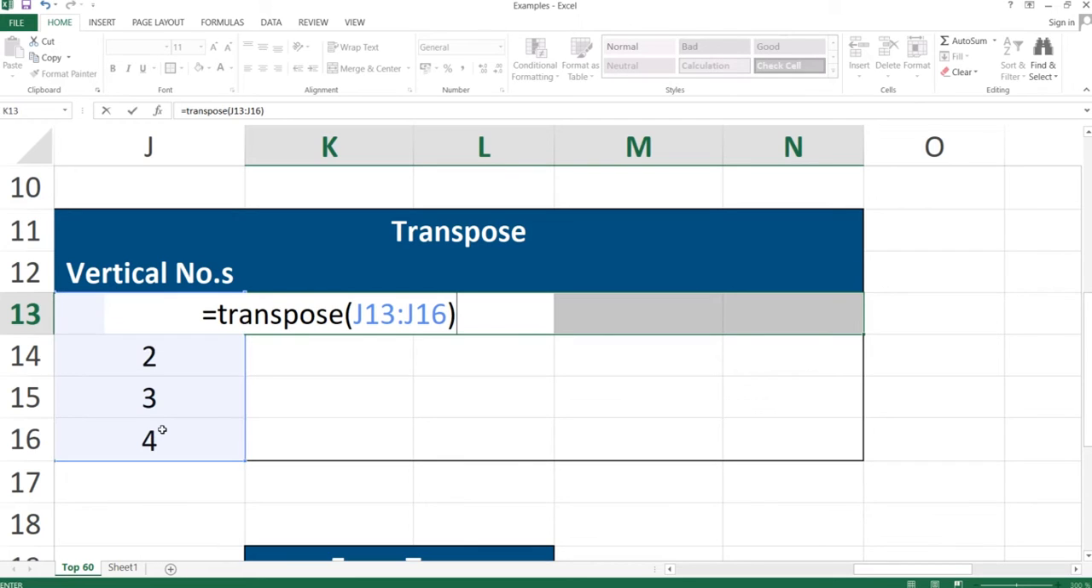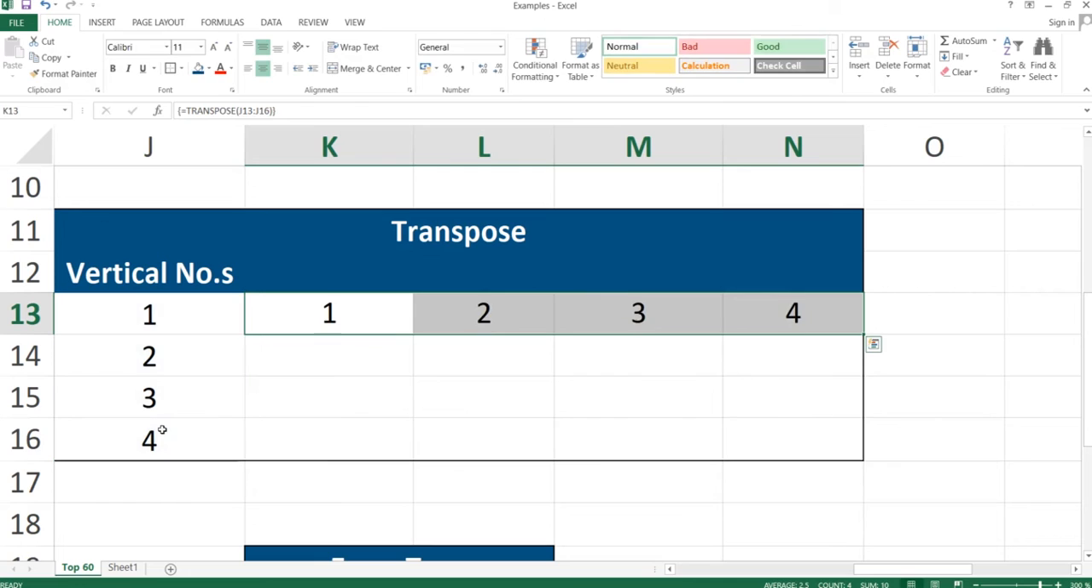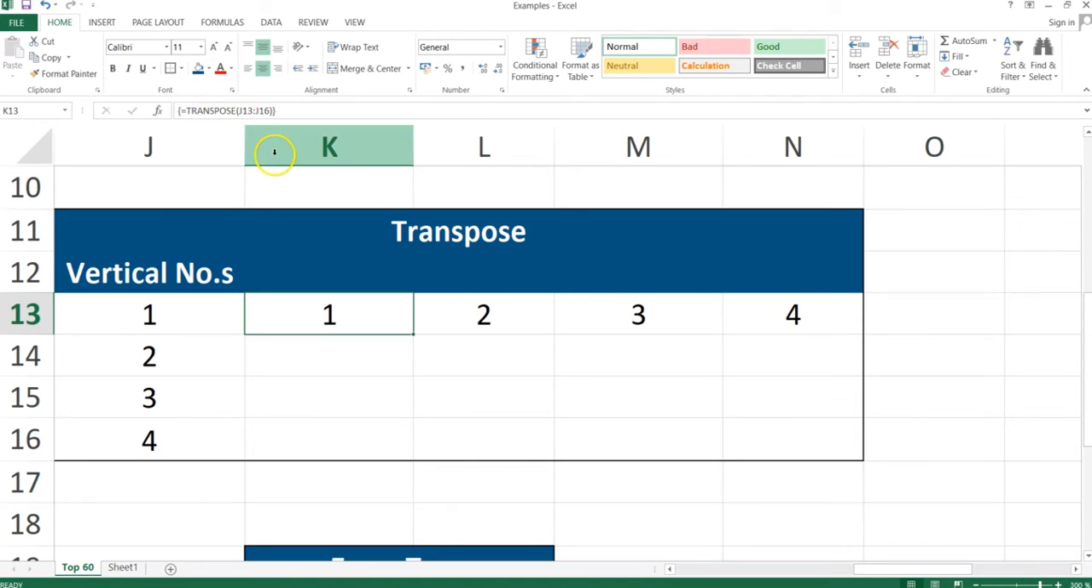Once you close the bracket, now instead of just pressing Enter, you need to press Control Shift Enter, and that's what we're going to do here. And this is what we get. We get the same data but in horizontal order rather than a vertical one. And up here you can actually see what the Control Shift Enter combination does to the formula. It inserts braces here at the beginning and at the end of the formula.